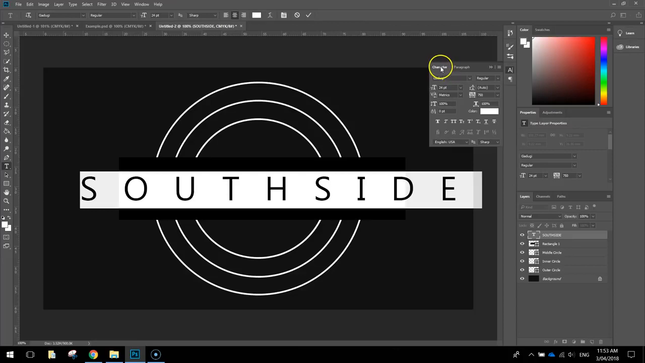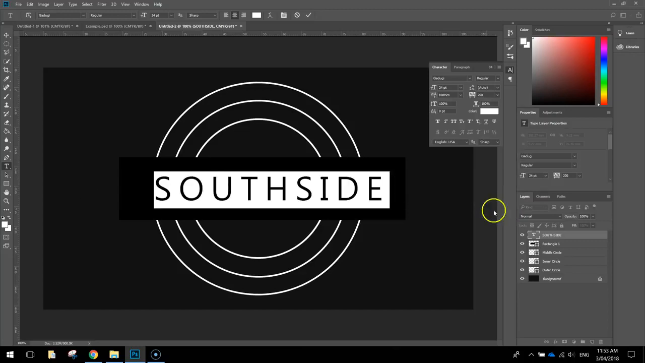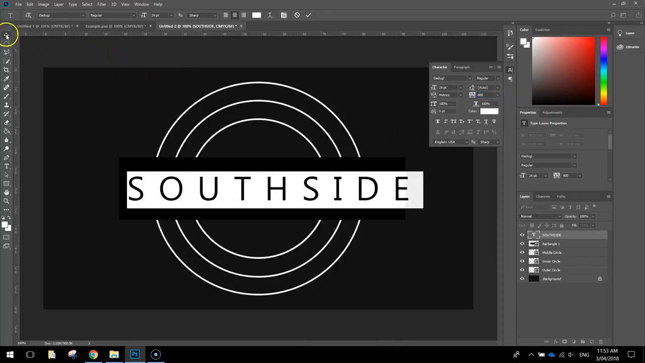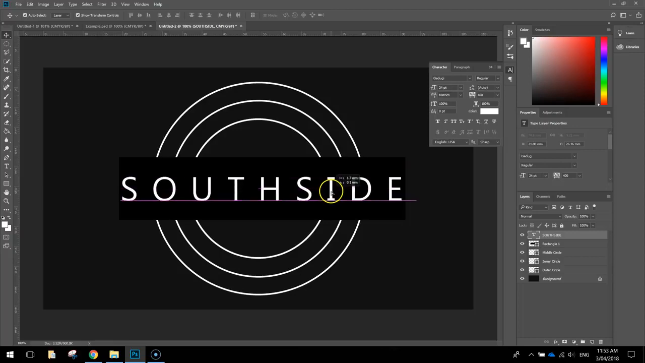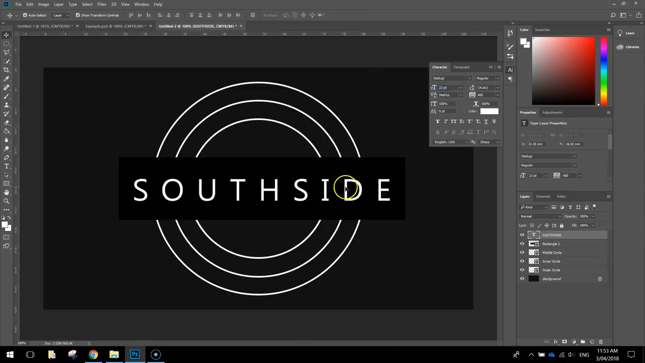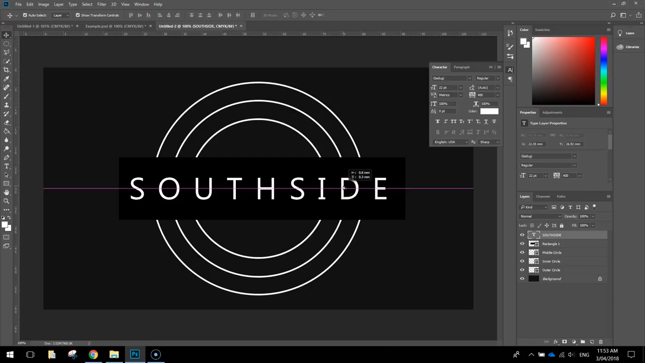And that brings up your character properties where we can adjust the tracking, which is this little icon with the letters VA and a horizontal set of arrows. Okay, I'm just going to choose 200, and that pushes the text back together. Okay, I want to go bigger than that. I might double it to 400. Press enter. That actually looks pretty good, so we might just work with 400 for the time being. It might be a little bit big still. I might even drop the size down a little bit to size 22. Get that text right in the center like so. That actually looks pretty good. So I'm pretty happy with how Southside looks.